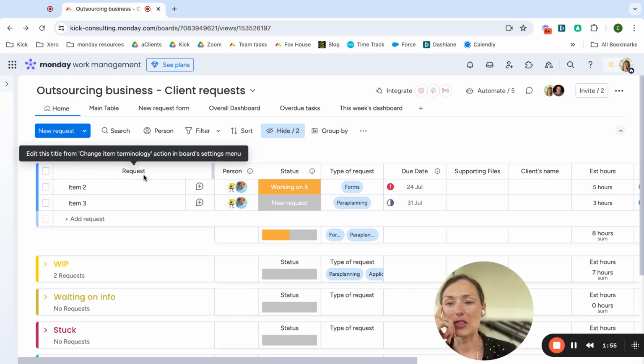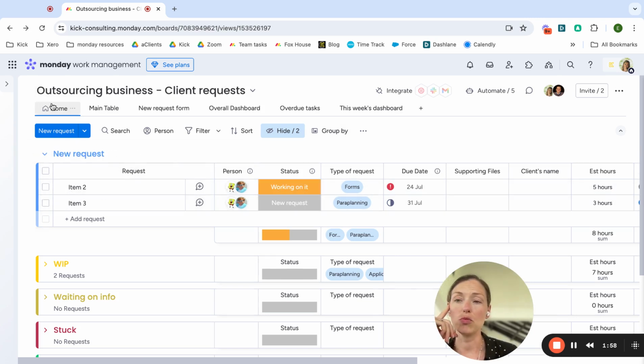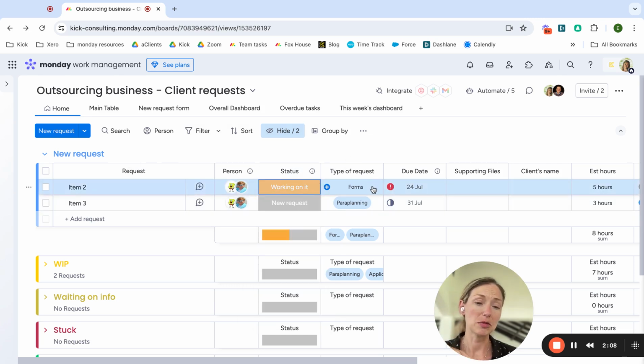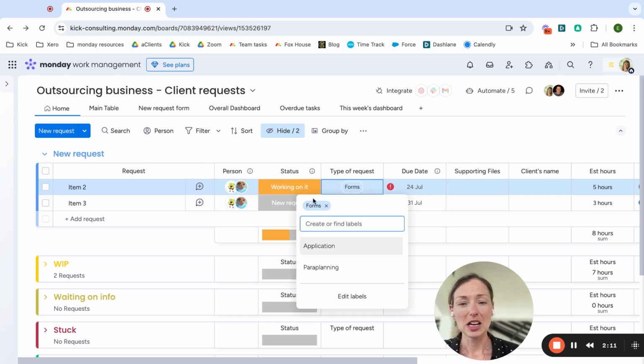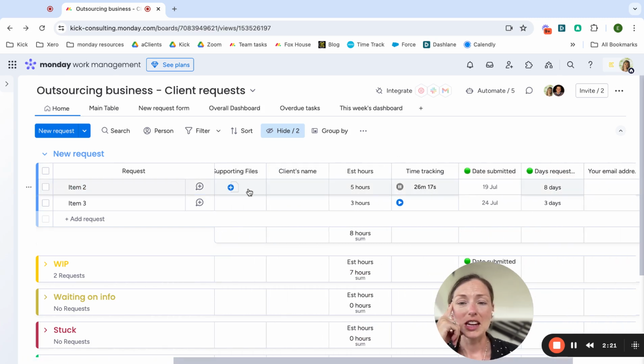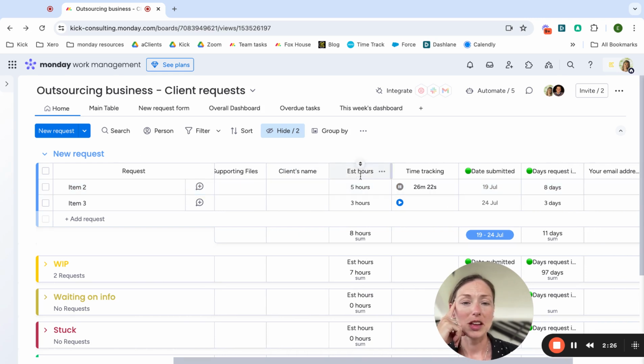So the columns that we have in this group in this view, which is a home view, we have the request short name, the responsible person, status of the request. I'm opening this up so you can see it and copy it much easier. The type of the request, you can see that I've only added 3. It's very easy to add more. The due date, which can be set by the requester, any supporting files to upload, the client name or customer name, estimated hours. This is manual time tracking if you do that.